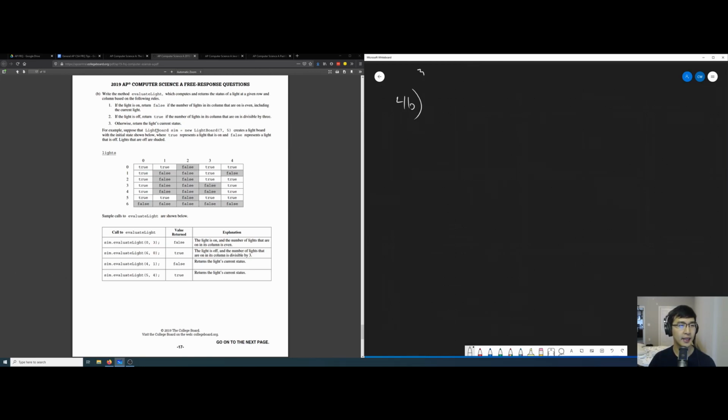For example, suppose that lightBoard sim is new LightBoard 7x5, which creates a lightboard with the initial state shown below, where true represents a light that is on and false represents a light that is off. Lights that are off are shaded. Right, these are all off. So thankfully they give me an example. evaluateLight 0, 3, that would be row 0, column 3, returns false. Right, because this is on, so it returns false if the number of lights in its column that are on is even. So there's an even number of lights that are on. Yes, 6, 0. That would be row 6, column 0. Returns true because the light is off. Return true if the number of lights in the column that are on is divisible by 3. 6 divided by 3 is evenly divisible.